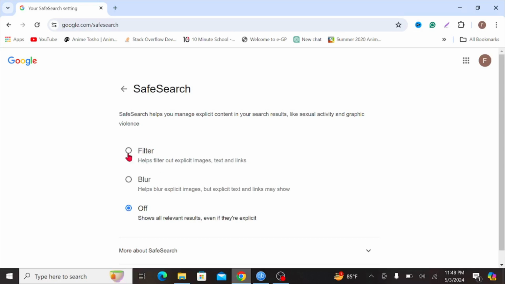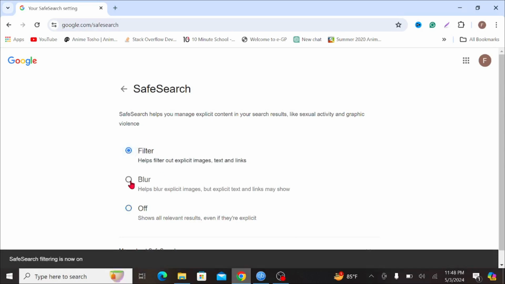Now it is up to you. If you want to filter, just click it, but if you don't want to filter it out, and just want to blur it out, just click it here. It is up to your preference. So in this way you can turn on the safe search option on your Google Chrome.